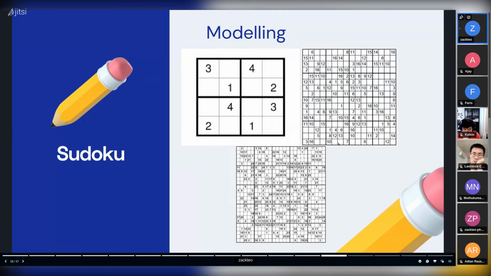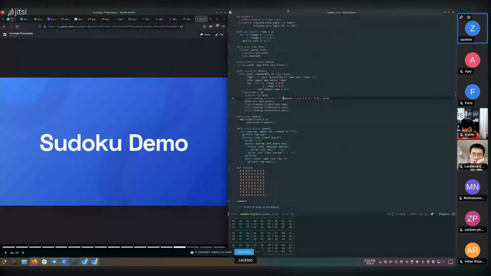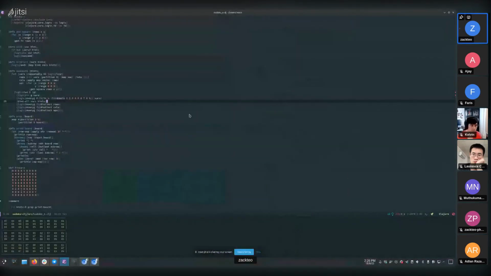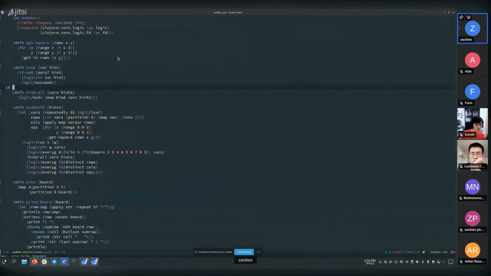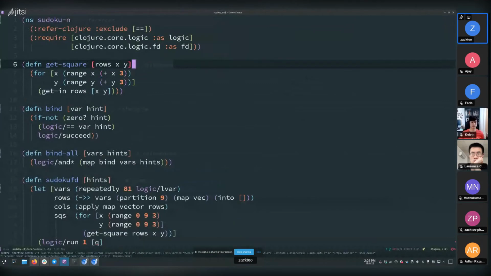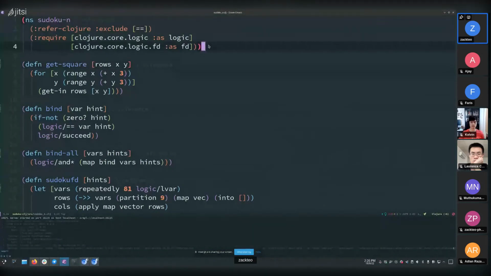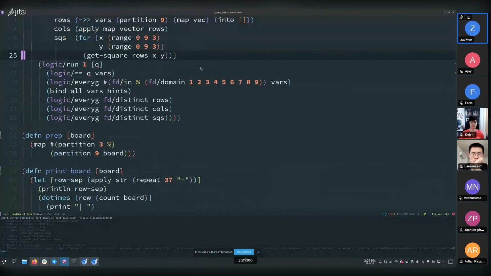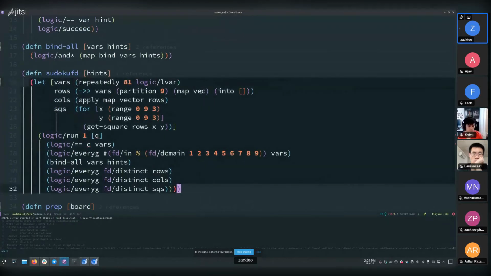Yeah. Okay. So I'm going to do a quick demo. I believe you all can see my Emacs screen. Let me close this and increase my screen size. Okay, give me a moment. So this is the Sudoku function that I created, but let's try to break it down. Let's copy out this let block.